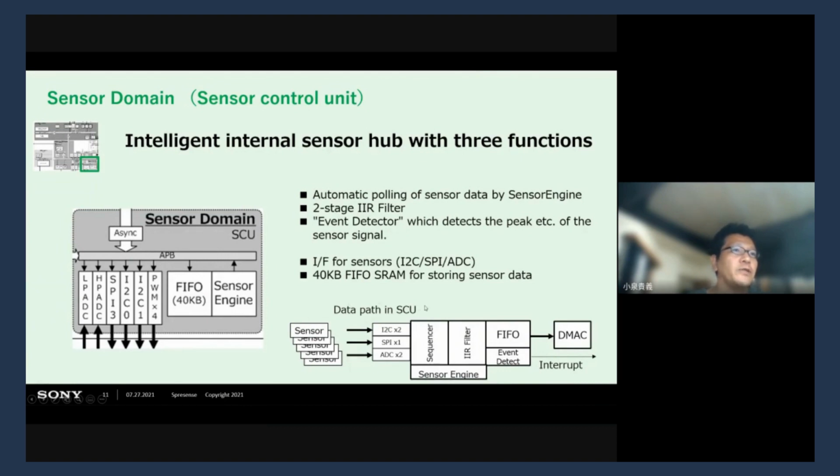And the imaginary data path of this sensor control unit is like this. So there are sensors and input by using these paths, and polling by the sequencer, that is the sensor engine. And after that, there is the IIR filter, and the filtered data will be stored into the 40 kilobyte FIFO. And also it goes to the event detector logic to generate the interrupt.